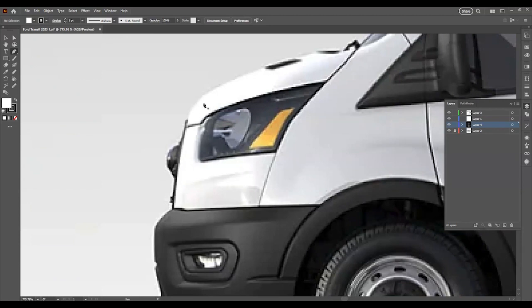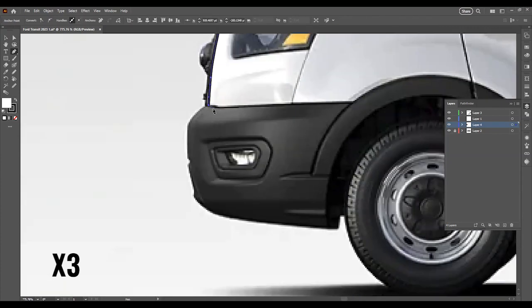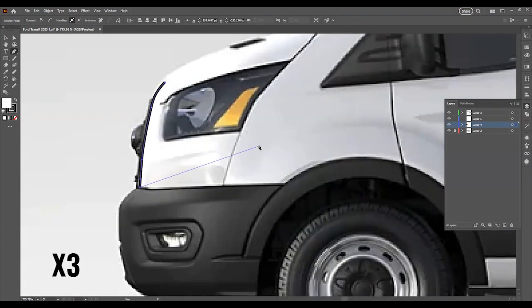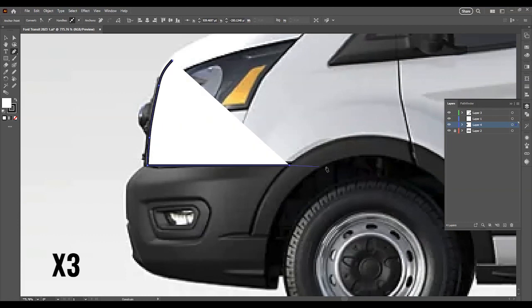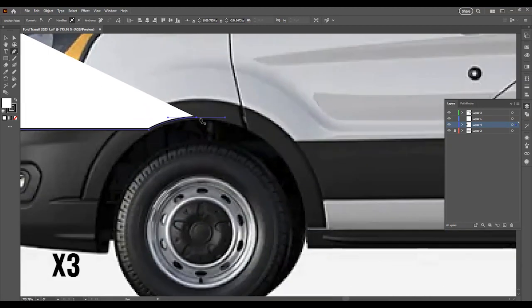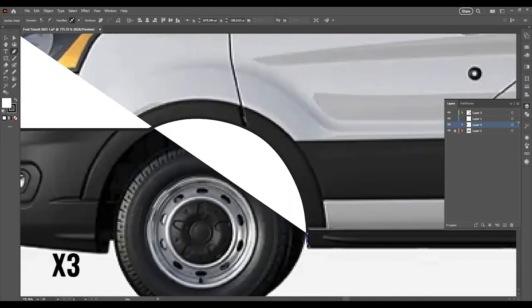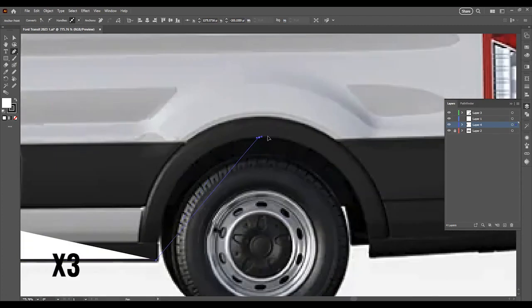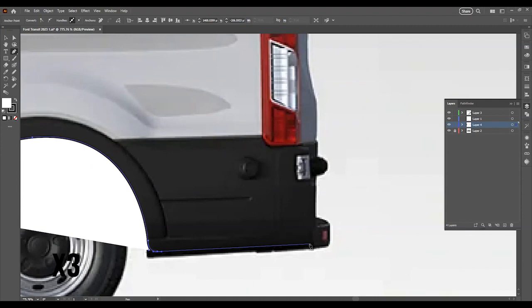I'm going to miss out a lot of this detail, save me the time, and figured I'm just going to go for it. So I'm kind of trying to decide if I go for black bumpers or do actual body panel, but I think I'm just going to go for it like this.